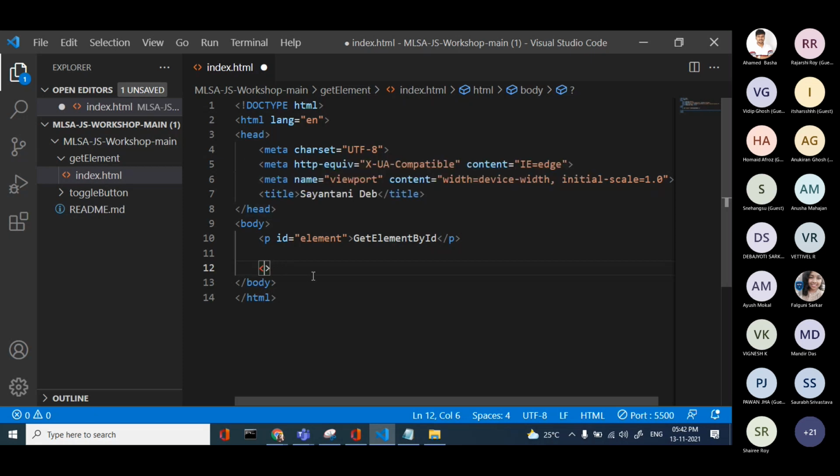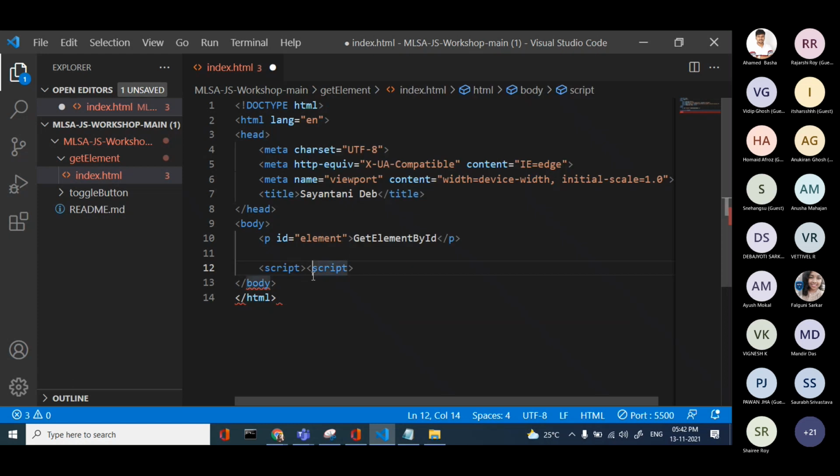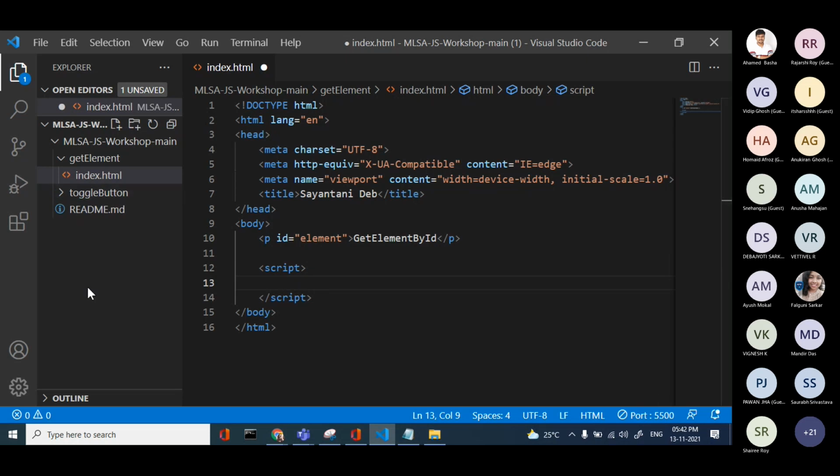Okay, so now I will add script, and this is how I do inline JavaScript. If you don't want to do inline JavaScript, you can also use script src and then link your JavaScript file. That is also cool. But right now, since the code is small, why would I need another file at all?